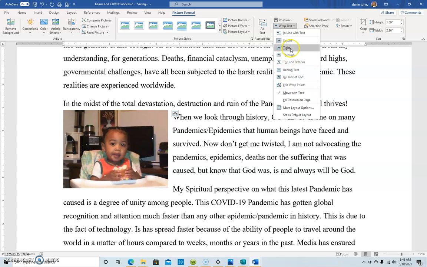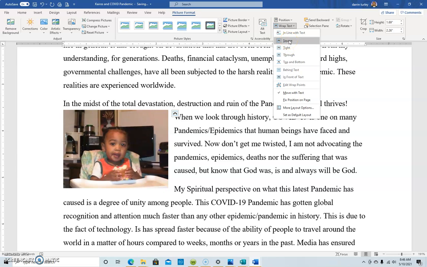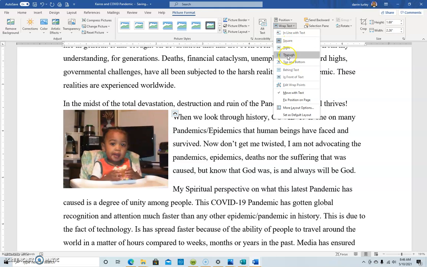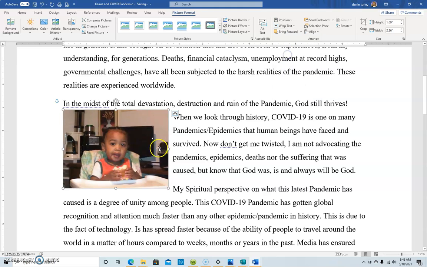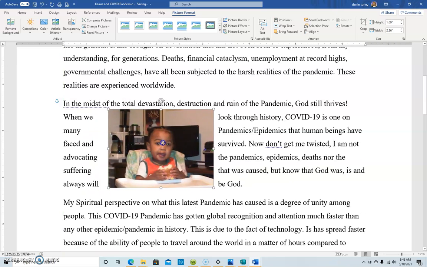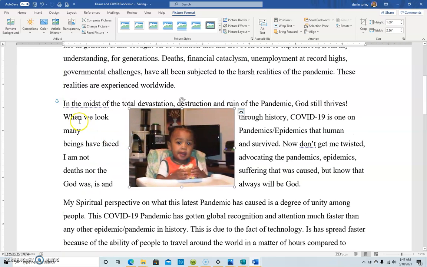The good thing about this one is you can actually see the text. Tight just basically means you're getting the text a little more tightly. Square is what we have right now, where the picture sits inside the document. Through basically means that your picture goes through. If you move it here, you see how your sentence goes here and ends here, here and here. And so that's your through feature.